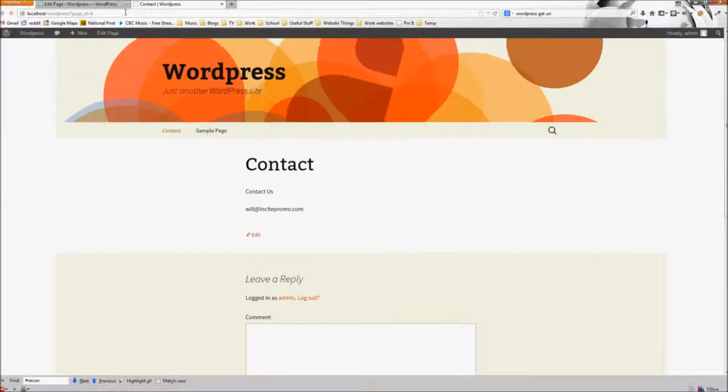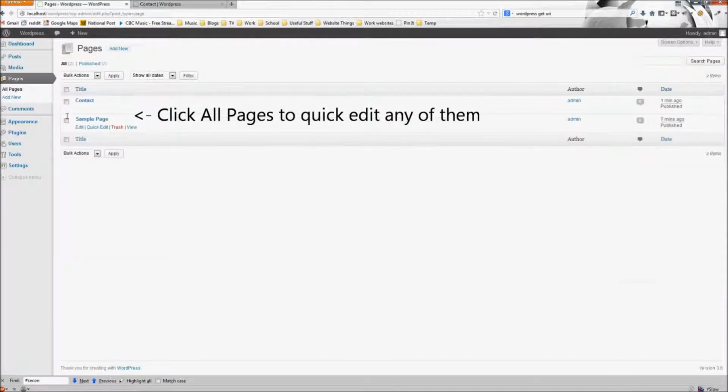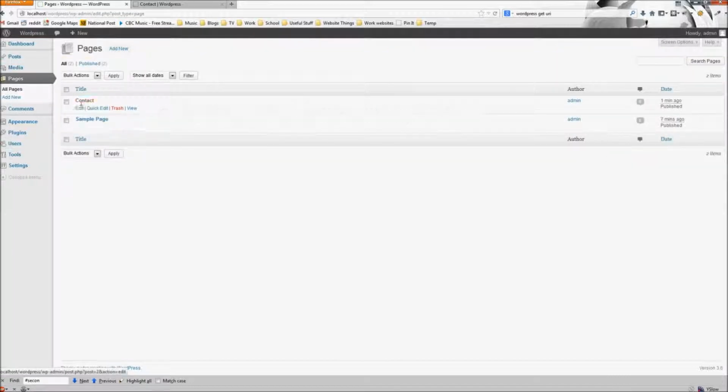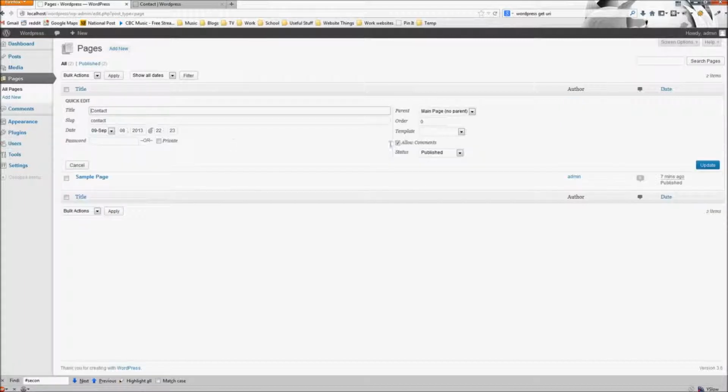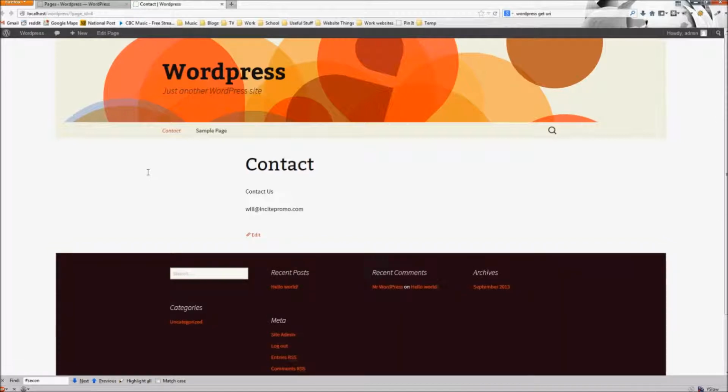So you can see here we've got comments on by default. So we can actually change that. If we go back out to pages, then here we are at contact. We can hit quick edit. And then you can turn off comments here. WordPress really wants you to have comments, so it's in a lot of spots, but that's one of them. So there we go. Refresh that page, and now you can't comment on it anymore.